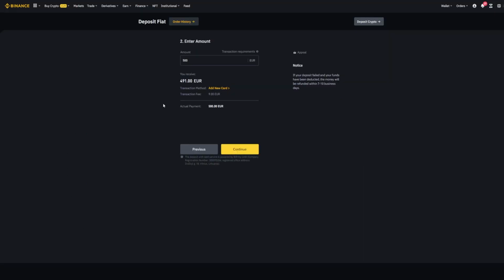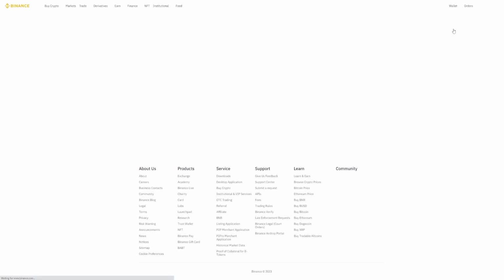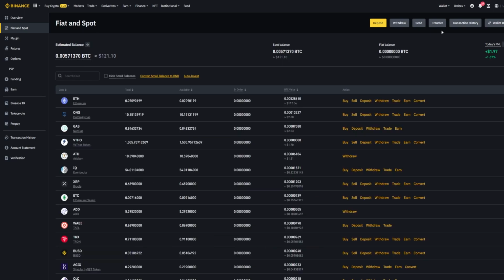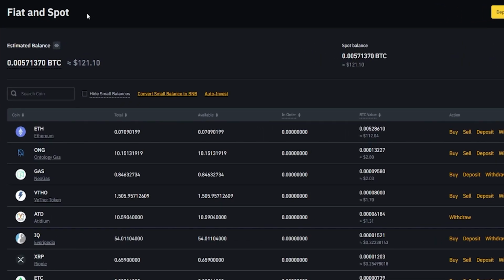Once you purchase crypto or deposit fiat into Binance, you can find it by coming up here to your wallet, and from this drop-down menu, click on fiat in spot. And this will bring you over to your fiat and spot wallet overview. And here's where you'll find your crypto or your fiat.